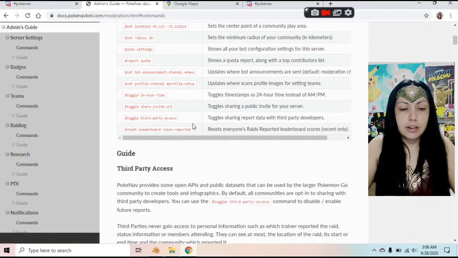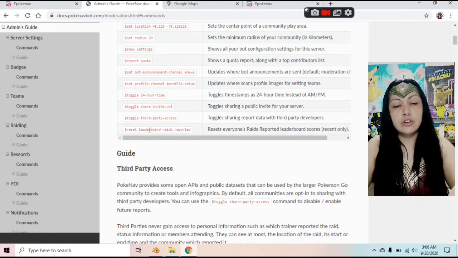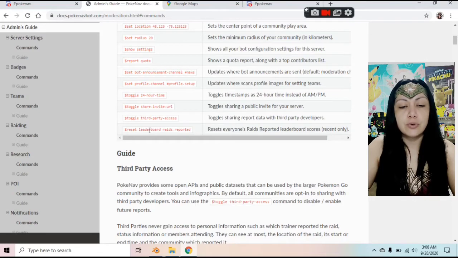The next one is the third-party access. I don't remember if I have that on or off, but same thing. If you want that turned on or off, just paste the entire command into the Pokenav channel. So the reset leaderboard raids reported, you can change the last part from raids reported to raids created or raids joined. There is a definition for each of those sections under the leaderboard section of this guide. But we're not going to go through that because there's no point in resetting the leaderboard if there isn't a leaderboard, because no one has used the bot on the server yet.